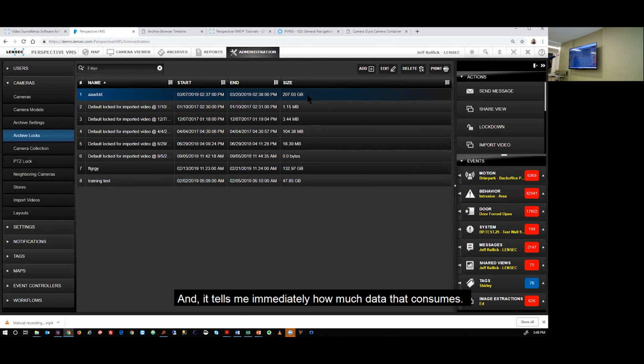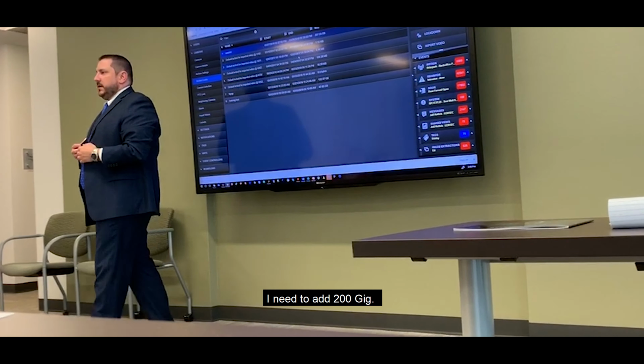And it tells me immediately how much data that consumes, 203 gig. So if I want to maintain the current archiving that I need, the current 30 days, 45 days, whatever you're looking for, and if I was right at my threshold, I know that somewhere in the scores I need to add 200 gig.